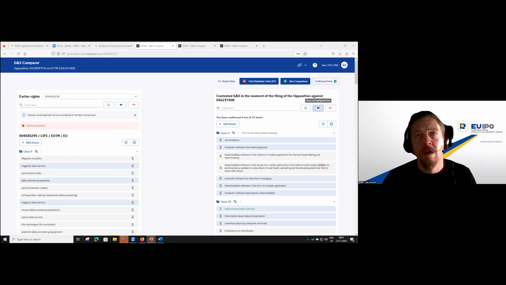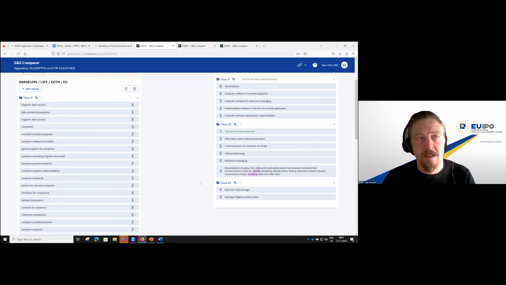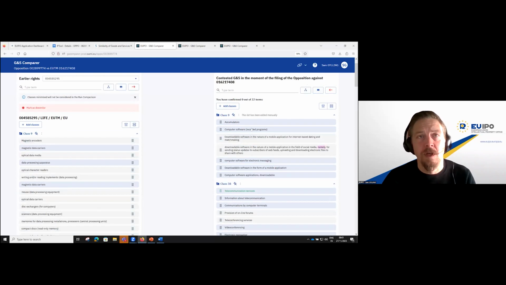We can also click on this button to show only highlighted terms. So this may make it easier to see where we have results automatically. But I will leave it open for now because I will also drag and drop. But now let's first have a look at the results here for accumulators.